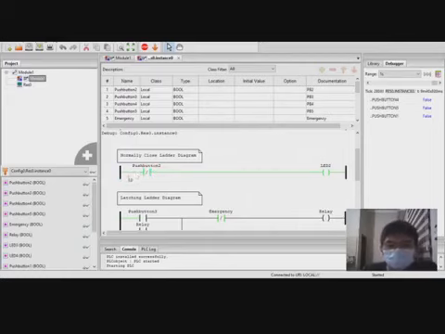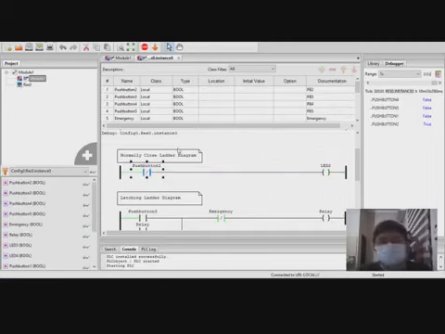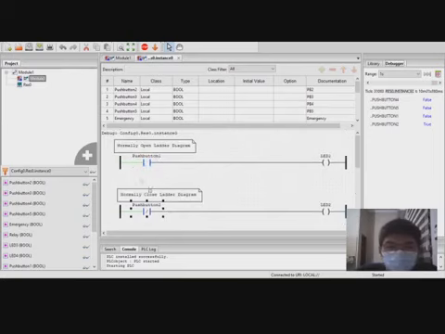When we haven't pressed the button, the voltage is flowing through this contact and turns on the LED coil. But when we press the button, the LED will turn off. We have the understanding of normally open and normally closed.